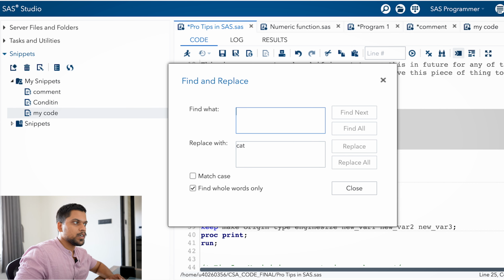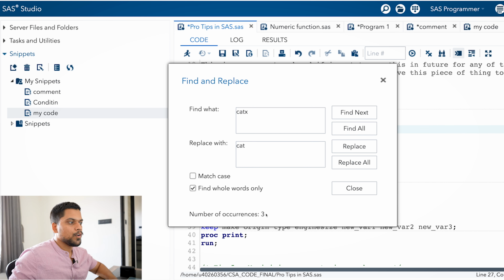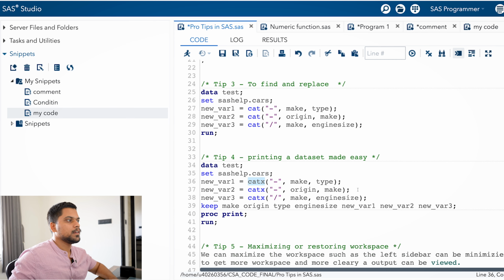So which word do we want to replace? That is catx. And in place of catx, what do we want? Cat. So I'll click on find all. You can see the number of occurrences is showing 3. So I'll click replace 3 times: 1, 2 and 3. Now I'm closing it. You can see this catx got replaced with cat.